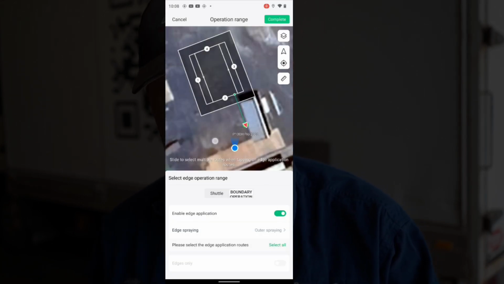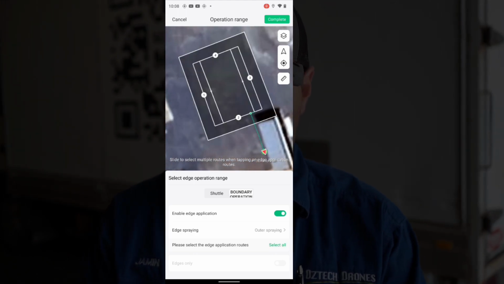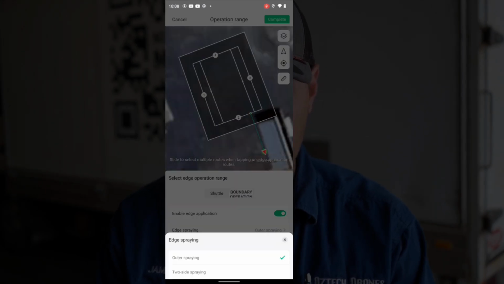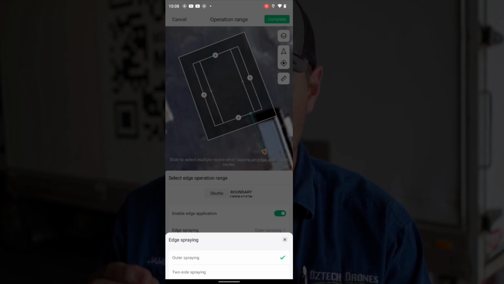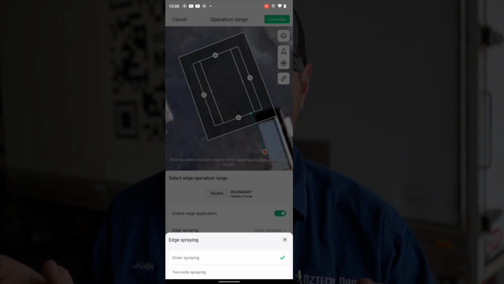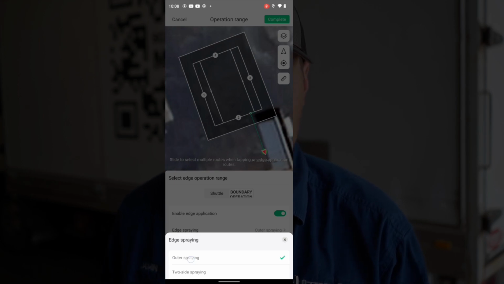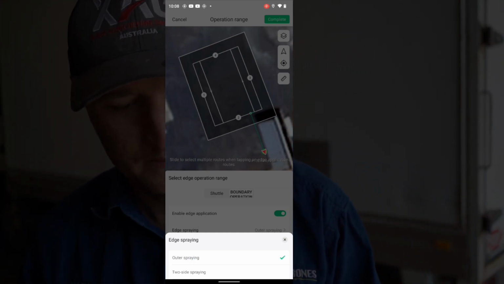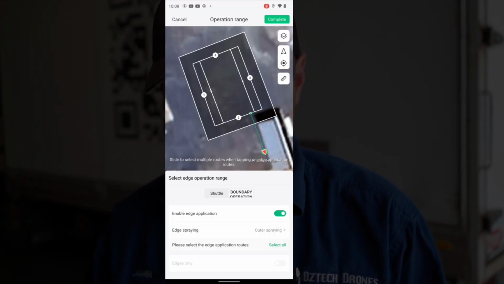So you can see now it's created 4 different corners around the outside. You can see how it says edge spraying. If you click on outer spraying, you can have one side of your drone spraying. Normally we just have one edge because you want to just do the edge, or if you have two of your sprayers going, you might overdose it. So normally we just have the outer spraying on, so it's just the outer nozzle to the edge that is on.